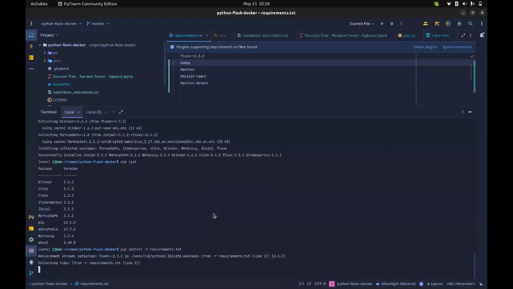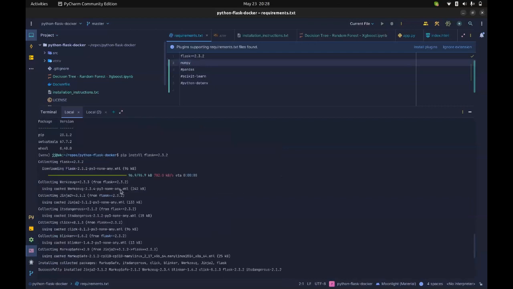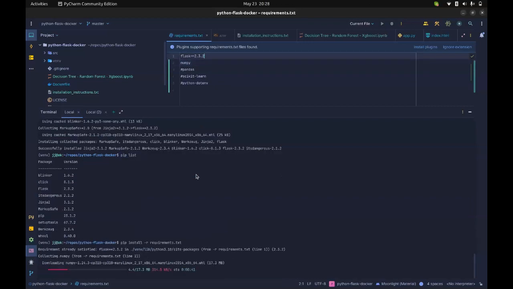Once I click it, see, it is collecting NumPy, and it says that Flask 2.3.2 is already satisfied. Why? Because we already installed it over here. It's the same command where we installed it, right? And NumPy is not installed in this library, so that's why NumPy is going to be installed over here. Okay. Once it's installed, we will show you the pip list again.